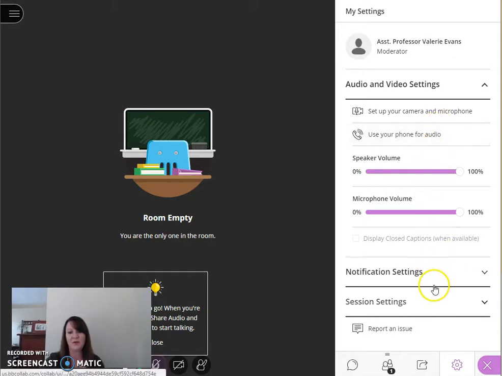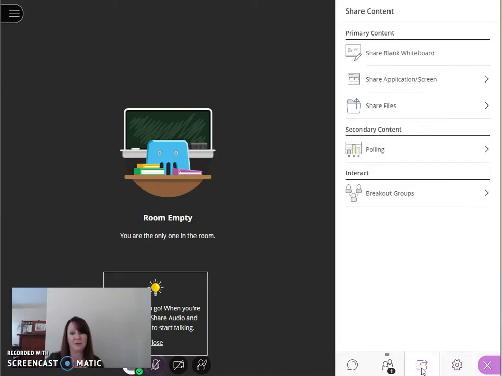So there are some other notification and session settings that I encourage you to explore to see if you want to make any changes there. I generally don't. The other big button that I use quite a bit is this Share Content button. So click that. And here we see I can either share a blank whiteboard, and if you teach a math class or teach an econ class where you're drawing charts a lot and want to use a standard whiteboard, you can have a whiteboard.